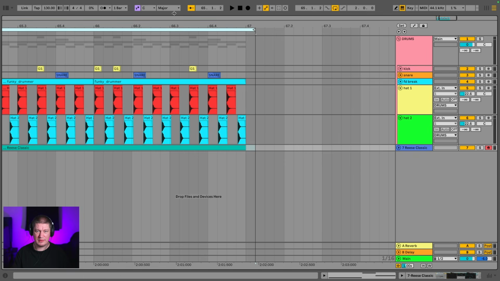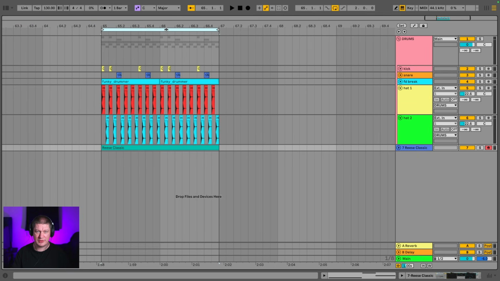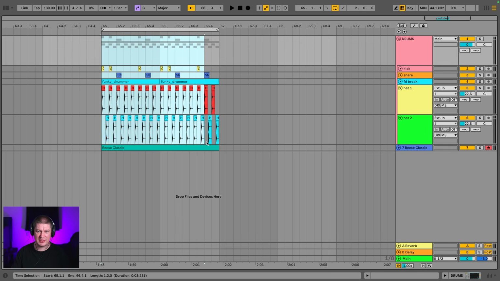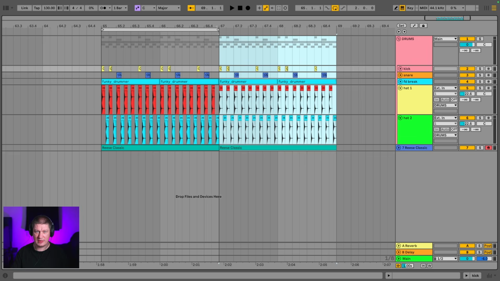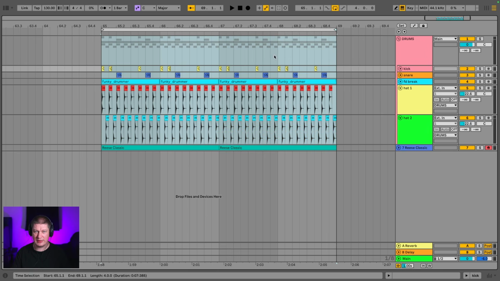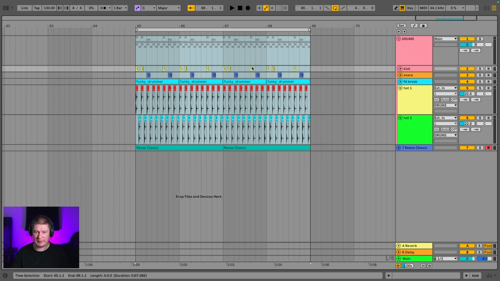I'm just going to duplicate the whole thing and then just alter the bass line a bit on the second time around. So I've highlighted this whole section here and then just press Command and D. That just duplicates the whole lot, and then you can put the loop marker around it like that. Now we've got 4 bars.